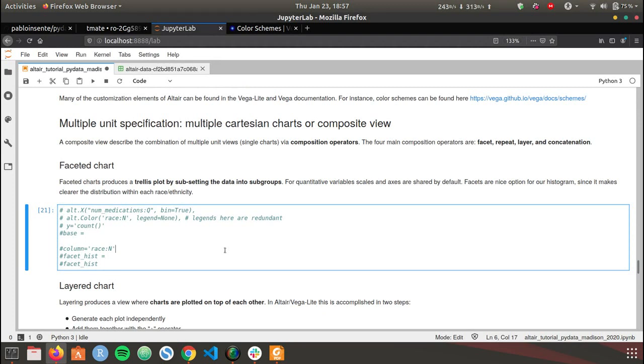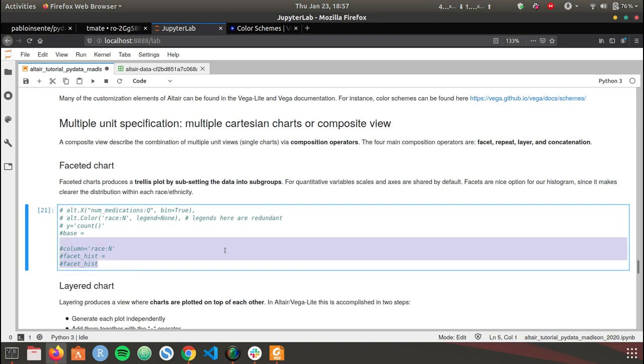Okay, so that's just one chart, or a single view, or a single Cartesian specification. Now we have multiple unit specifications, or multiple Cartesian charts, or composite views. The reason why I repeat all these ideas over and over again is because there is a conceptual model here. I'm trying to do the best that I can to communicate the idea that there is a conceptual model that follows. There are single views, composite views. Everything is part of the grammar.